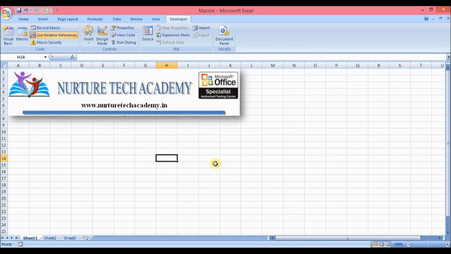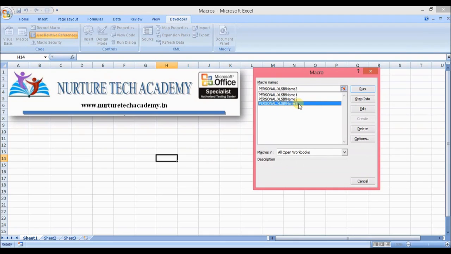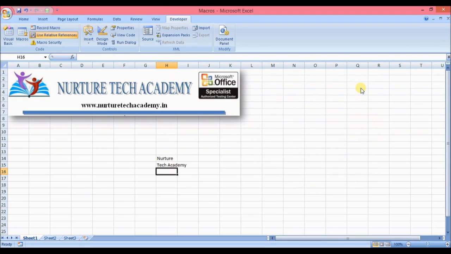Now to access the macro, I told you there are three ways, but the shortest way is to use the shortcut key, which is Alt F8, like this. This will appear. Now the third one, which is name3, which we have recorded right now, just click over here and run. See this. Now it is coming perfectly fine, which is Nurture Tech Academy, and the cursor is coming just below it.